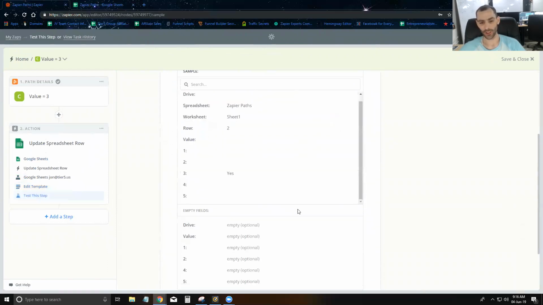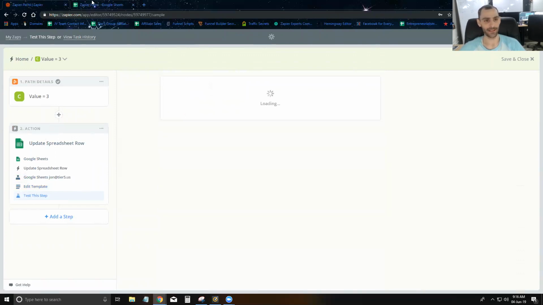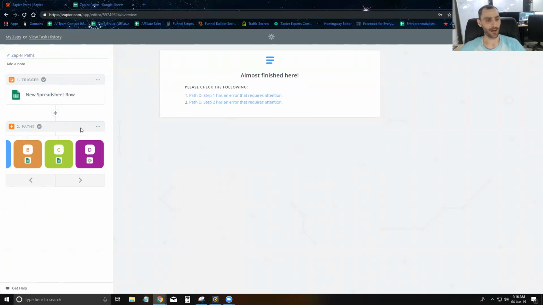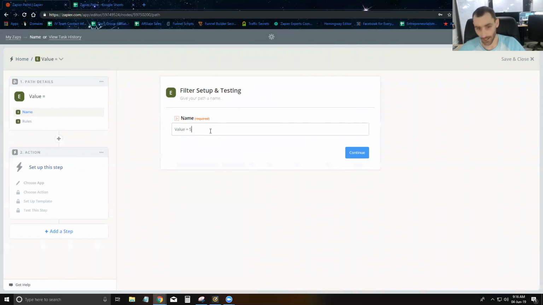This is going to execute regardless because it's my path. When I send my test is going to be what executes, and it will add it to Google Sheets because it's actually the first step in my path. All right, so this is going to be value equals 5.